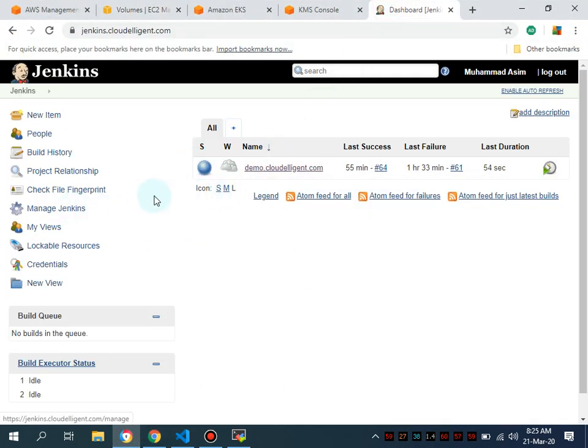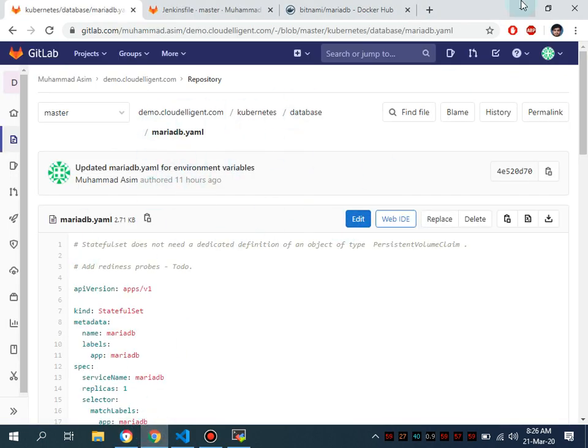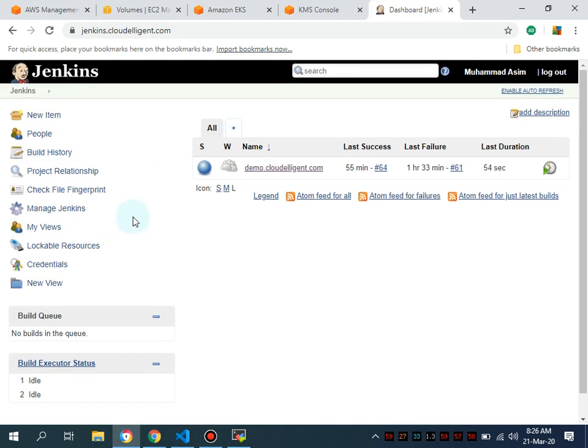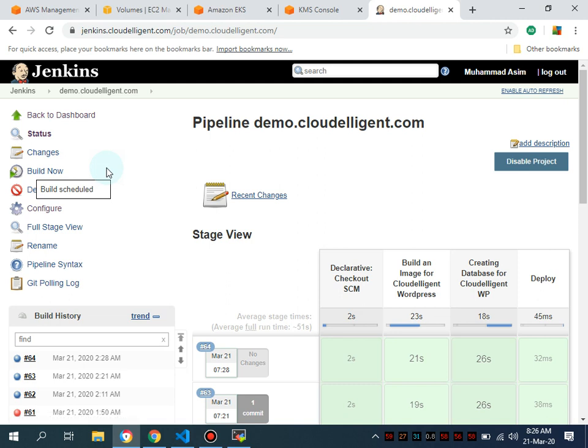Although I've put the schedule to star 5 stars, which is going to poll after every 1 minute, if I commit any changes to this repository which I'm showing you guys, it would trigger. But I'm not going to do any commits, so I'm going to build it manually just to make sure that I've shown you guys the output of an automated deployment.